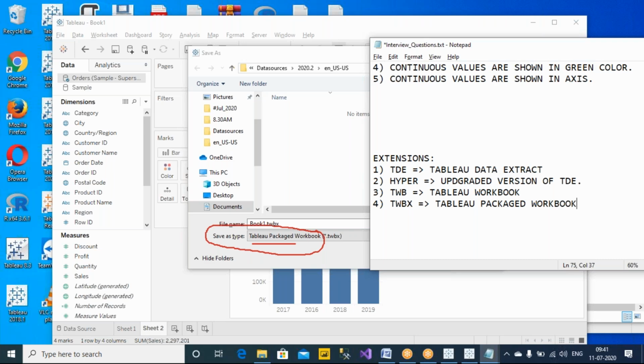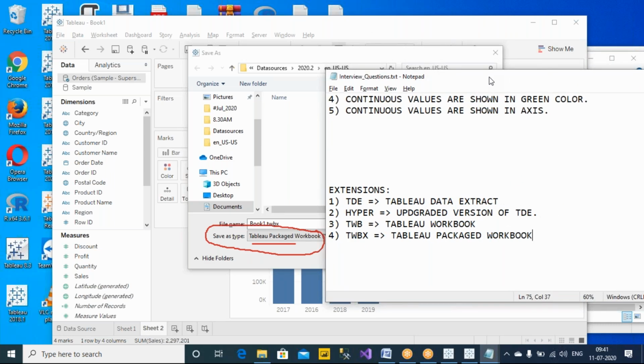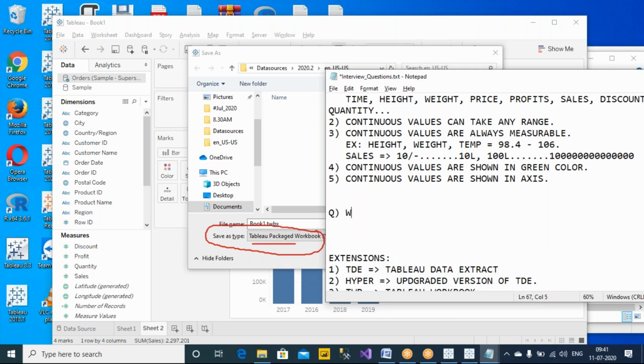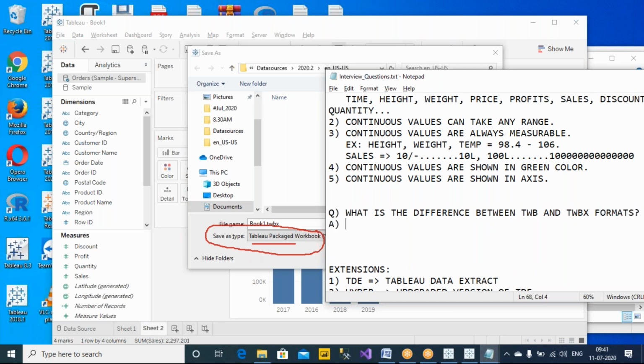We'll talk about that in the next session, not now. It's a very simple difference, nothing big, but we will continue that next session. In which way we have to save, what happens if I save in this format and what happens if I save in this format. What is the difference between the TWB and TWBX formats? That will be a mandatory interview question. We have to know that every single point is very important.